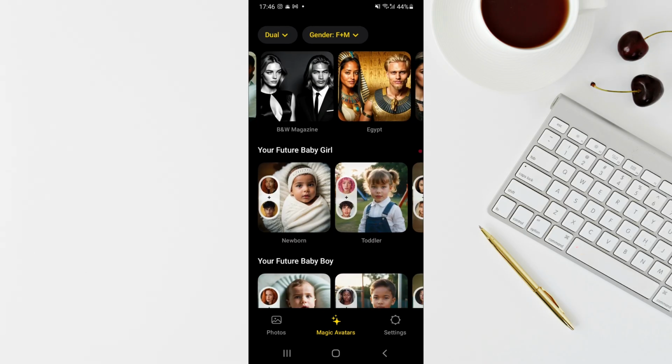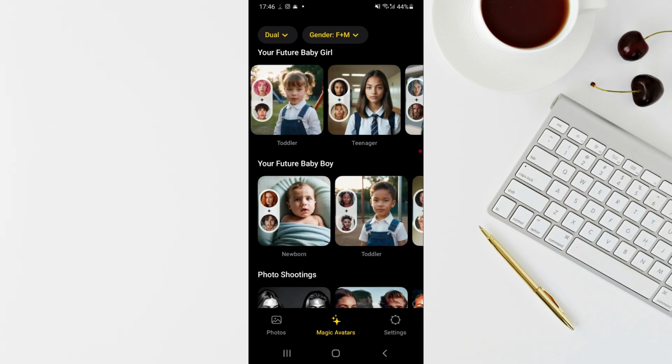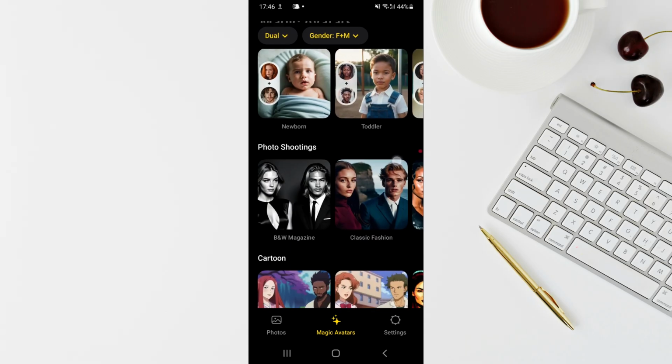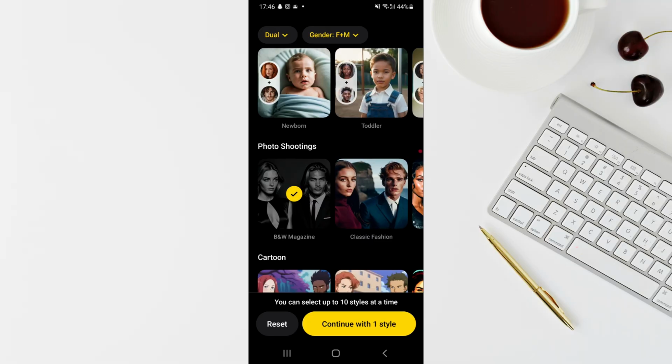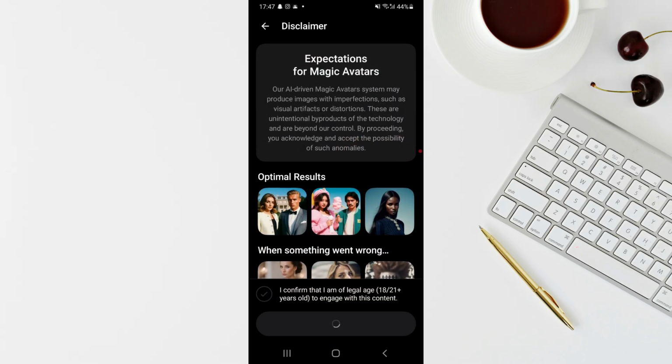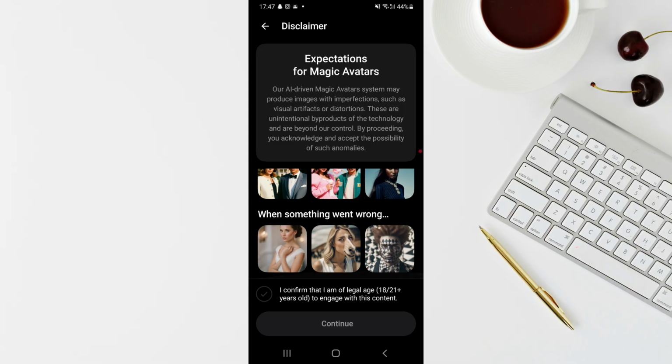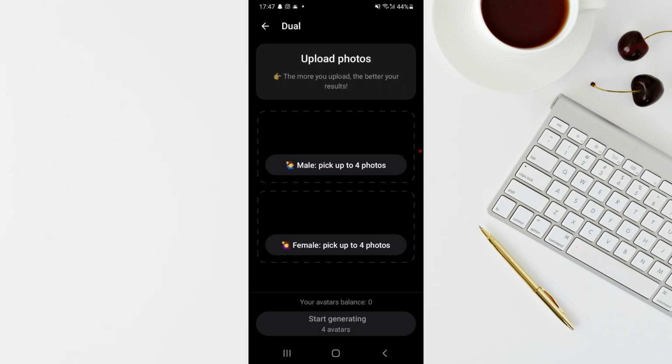So for example, let's say one of these. So for example here, you're going to choose that. Okay, choose a style, and then once you choose a style, hit continue. Then it's going to ask you to conform to the agreements and everything. So hit continue again.